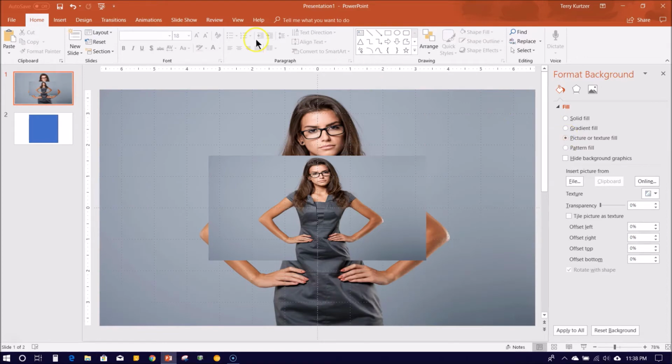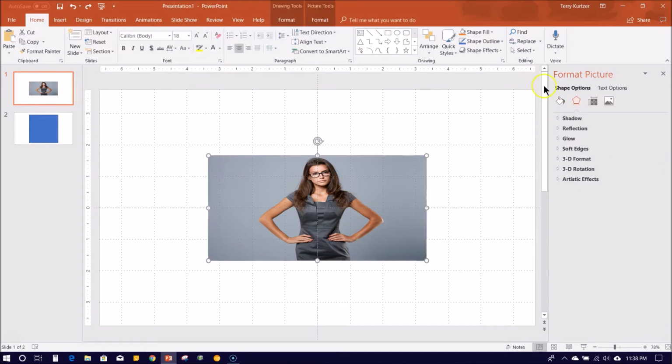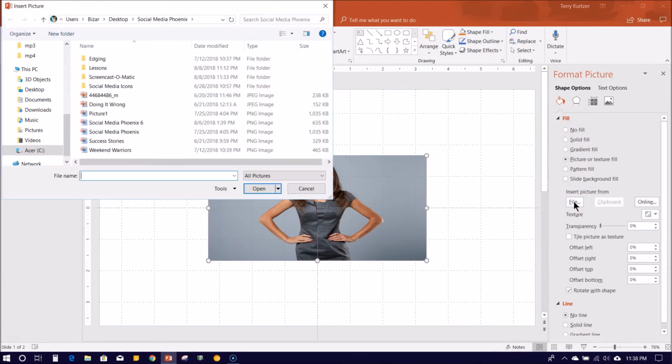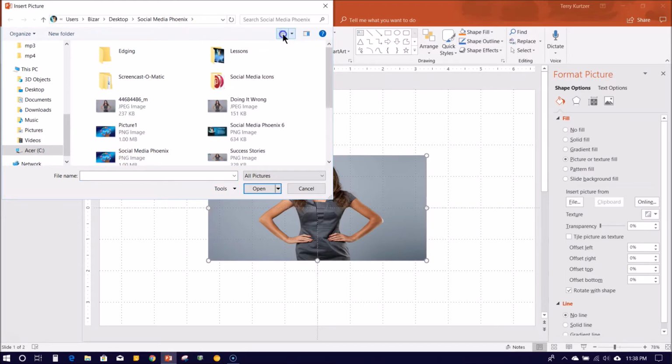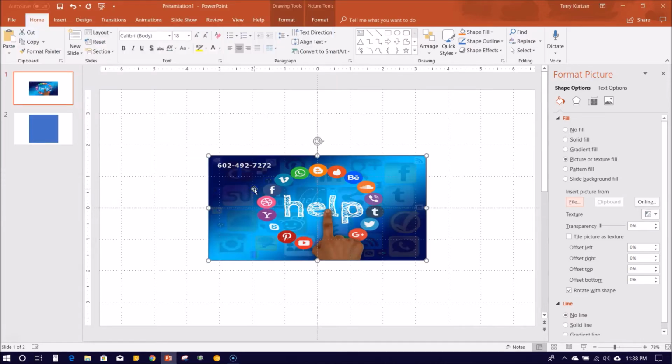Oops. I went and hit the wrong thing. Got her all over the place, huh? So I'm going to click here, going to go to shape options. You'll see the fill button there. Picture, file, and what happened here? I want to see the pictures. There we go. See, there's the picture of the girl, and if you want, I could do this. You see me use that one.